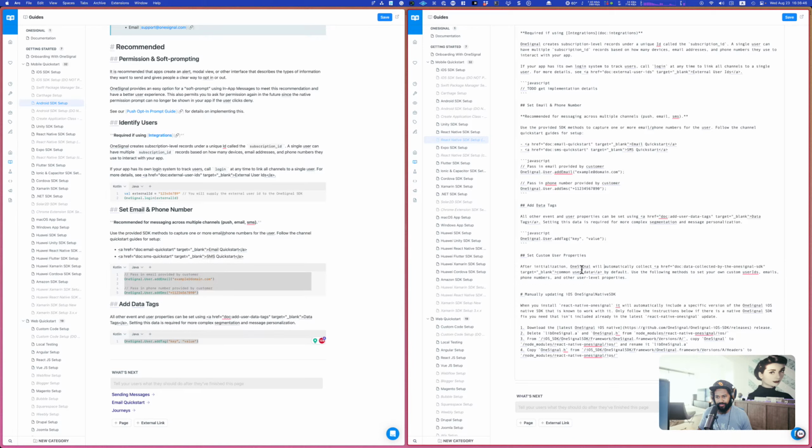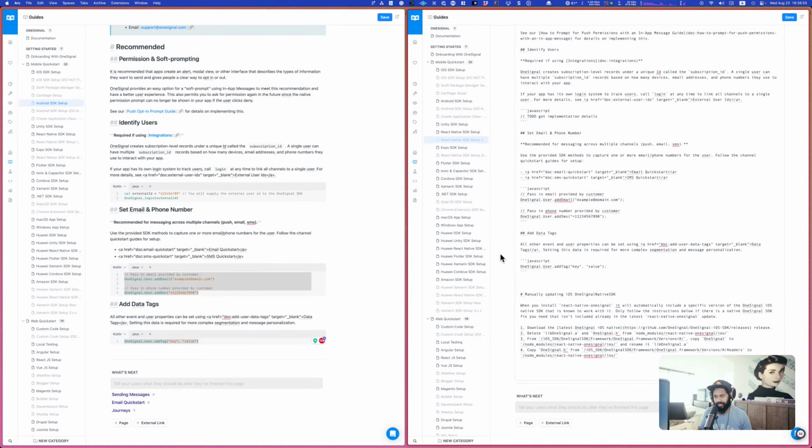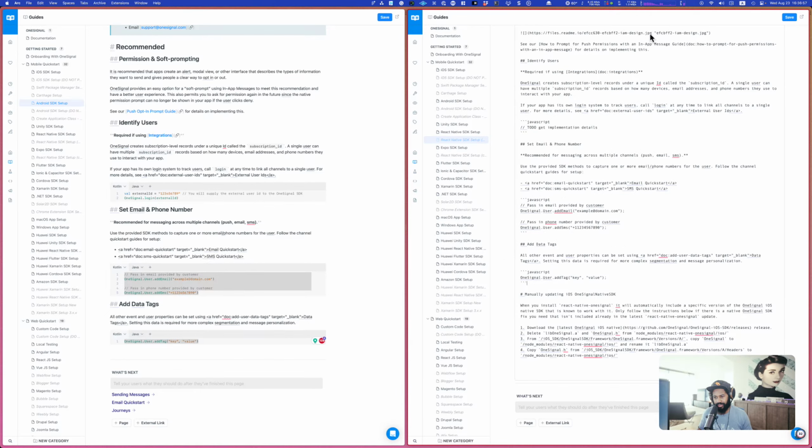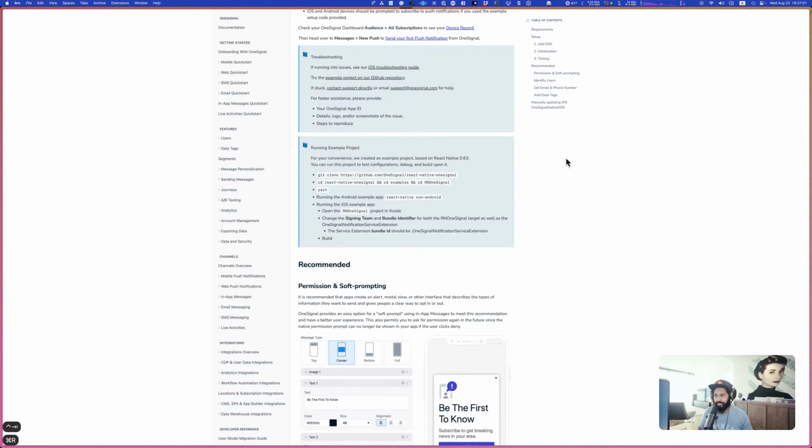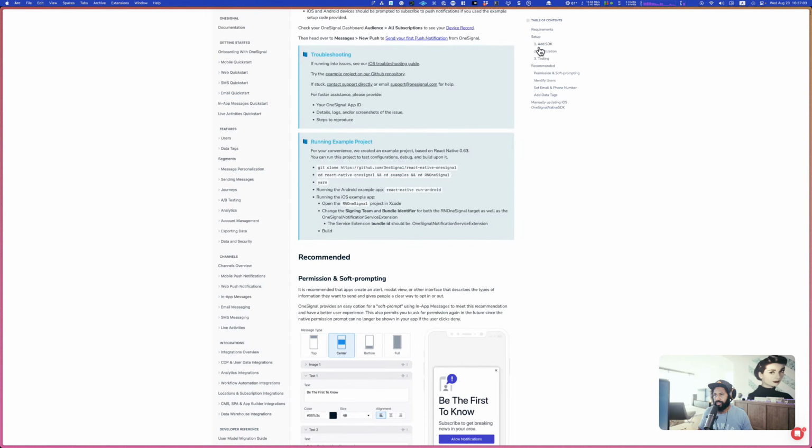So after initialization, OneSignal will automatically collect. Okay, use the following methods to set your own custom user IDs. Oh, wait a minute, we don't need this. This is gone. Yeah, we don't need that anymore. All right, cool. So we'll go back and refresh just to see what this is looking like. All right. We're getting close to what the structure is supposed to look like.